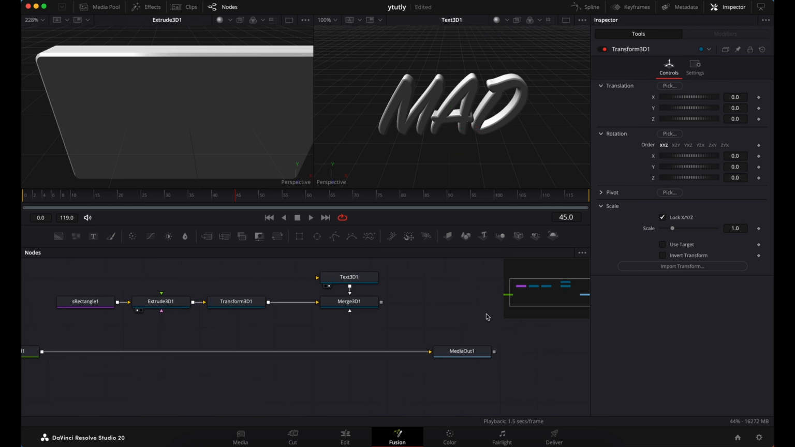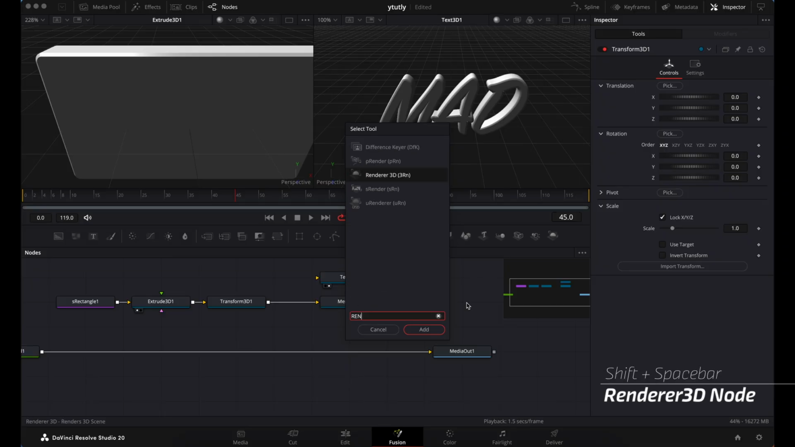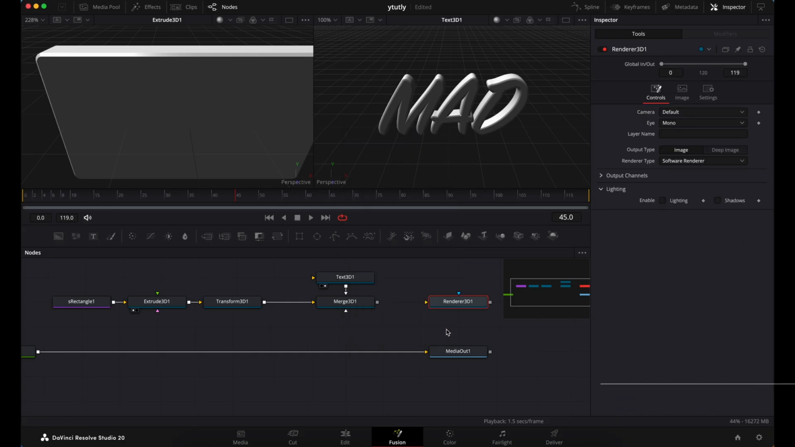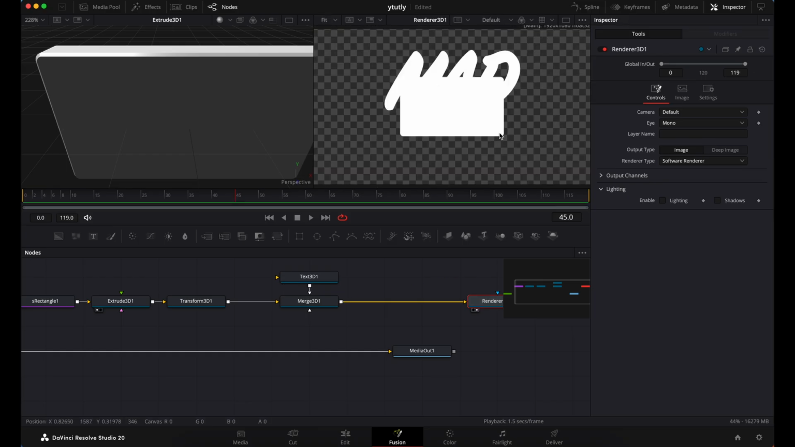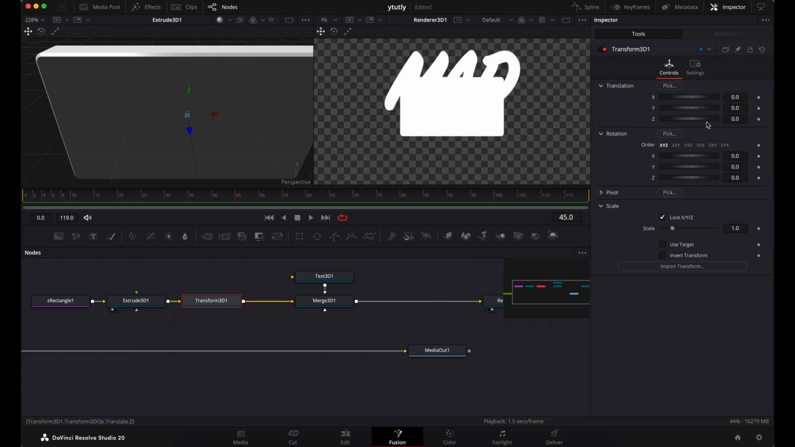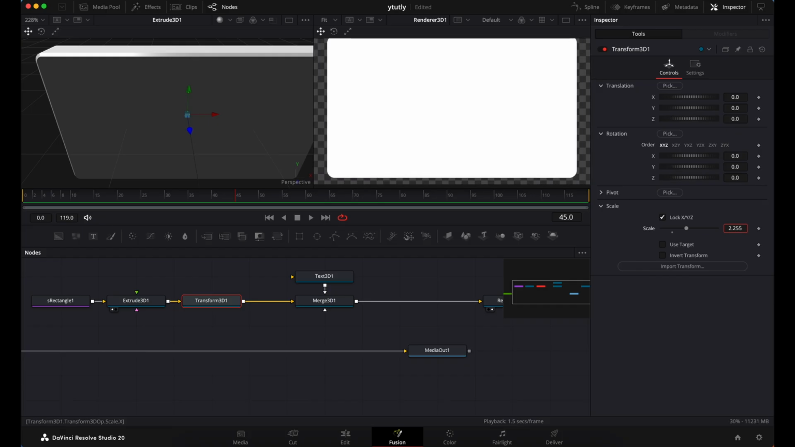Let's say I click on here, Shift Spacebar, bring in a Renderer 3D node. Add, just put this forward a bit, and let's connect this to the Render 3D node, and I drag this here. You see the slab is kind of small, so what I'll do is go to this transform and increase the scale. Let's say it's 3.